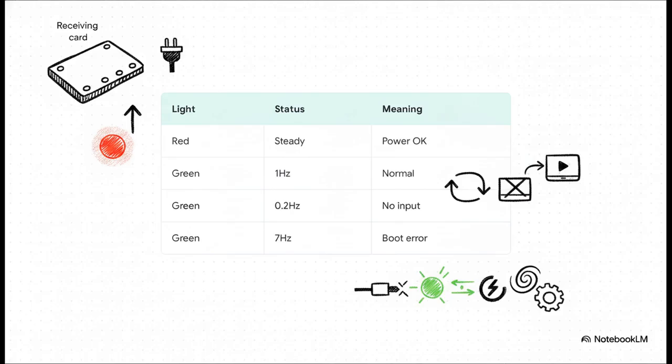Steady red, your power is good. A green flicker once a second means you've got normal operation. But if that green light slows way down to a crawl, like just once every 5 seconds or 0.2 hertz, you instantly know you've got a broken network cable or you've lost video input. On the flip side, a frantic 7 hertz fast flicker, that's a boot or license error. Just by reading the lights, your troubleshooting path is crystal clear.